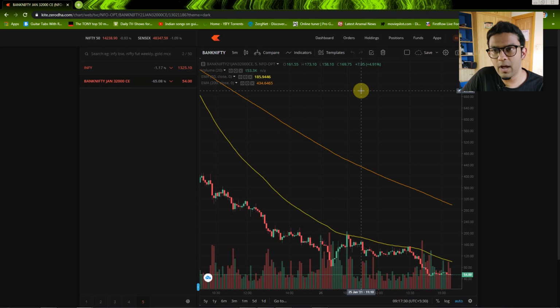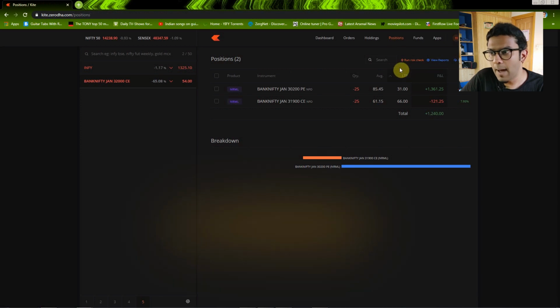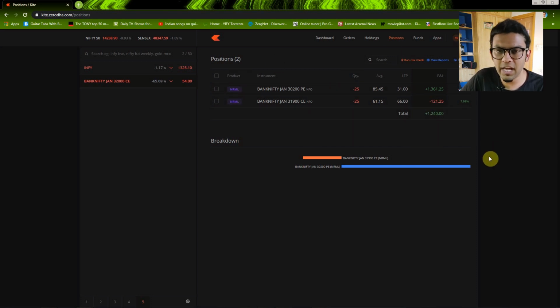The fourth element that I would like to tell you about is called the positions tab. When I click on the positions tab, I'm going to see my active executed trades at that moment. As you can see, I have made 2 trades. I have made one call sell option with -25 and one put sell option with -25. So I have 2 executed trades. This is also the place where I can see my live profit. I'm roughly 1,240 rupees up, and this is the place where you get to see this summary of your profit.